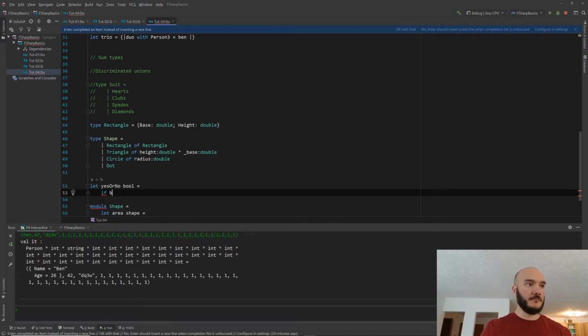So I can do if bool then yes else no. This is an if statement. If a condition, then something, else something. And since the if statement is an expression, it always has to return a value. So there always has to be a then, the main case of an if, and there always needs to be an else that returns a value of the same type. That's pretty important. It's an expression-based language, and expressions should always return a value, except the let expression.